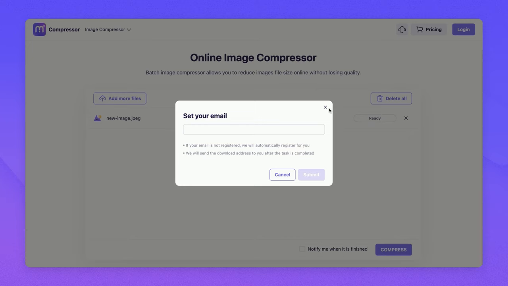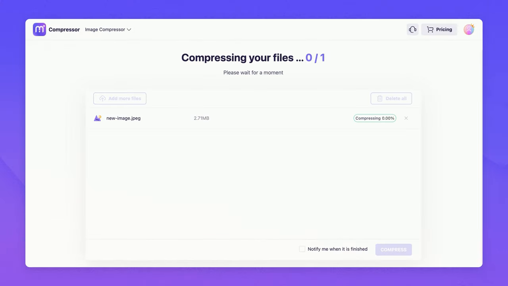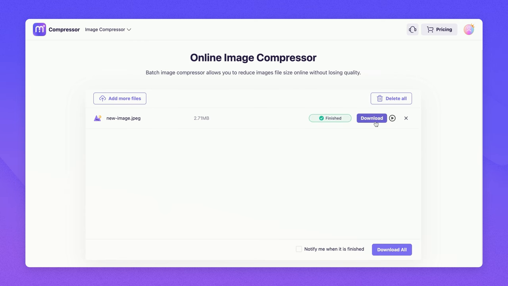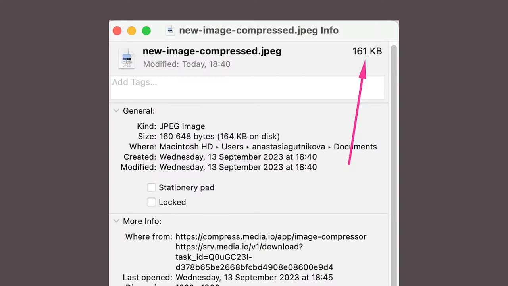By the way, if you have multiple images to compress, it can take a bit of time, so you have an option to get a notification by email. Anyway, I will compress it in a few seconds and then I can just download the image. Let me show you the settings of this new compressed image. I opened them in a new window and it's just 161 kilobytes. This one is ready to go to my blog.